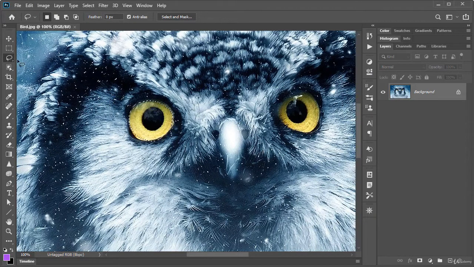Now let's select the polygonal lasso tool. And this time I only click once, and then I move the cursor to draw a line. And then I will click again, and then I will move it to the next point. And I will continue this until I finish my selection by double clicking. And this time we get a polygonal selection.